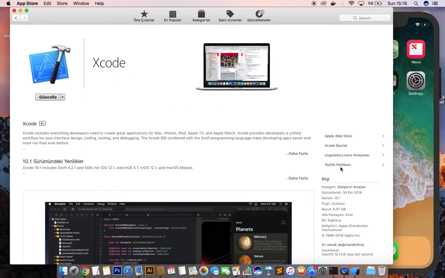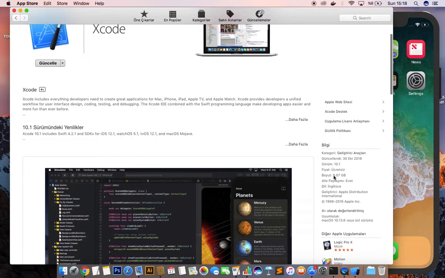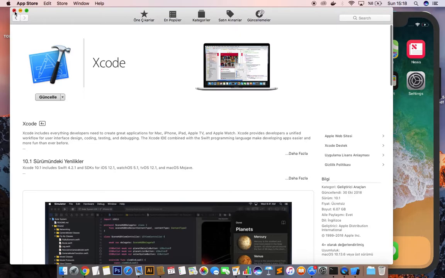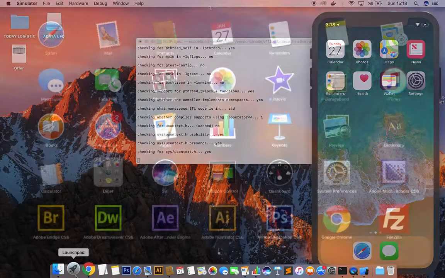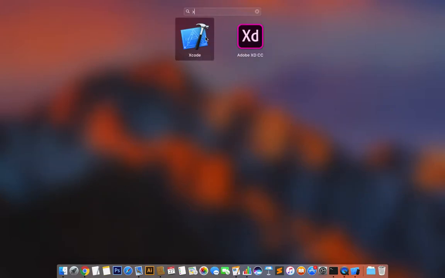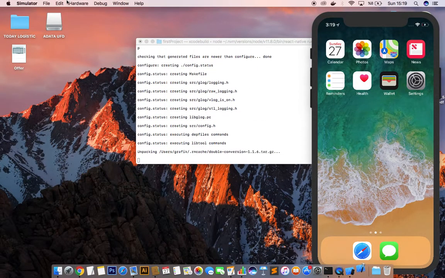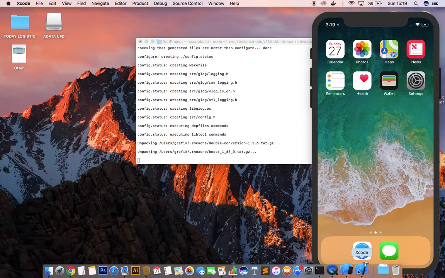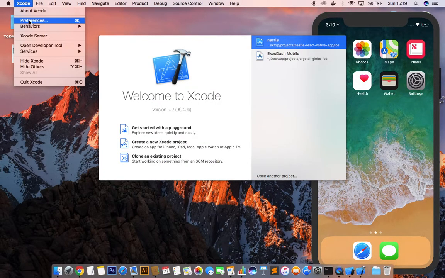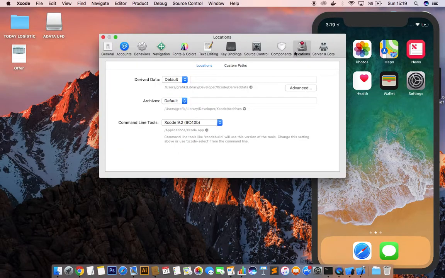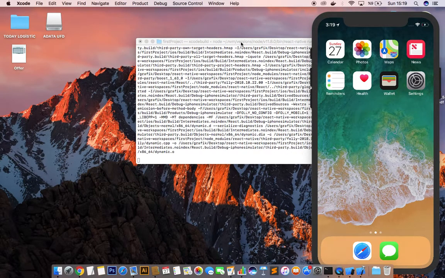You need to install it, and it's really around 6 gigabytes. After the installation of Xcode, you need to open it. And in the preferences you will see locations. At the locations, command line tools, you need to make an installation directly from here, because as I told you before, I was using Digital for making developments. I made the installation already, so you can have an application already by using React Native.